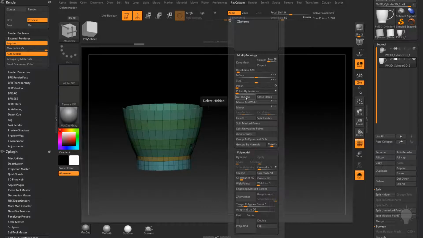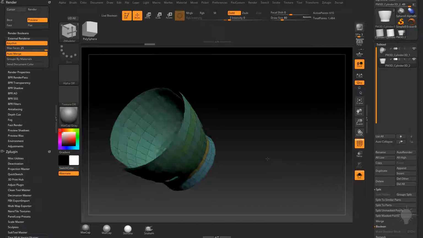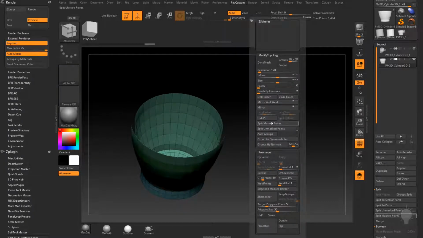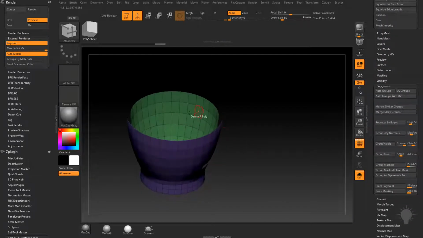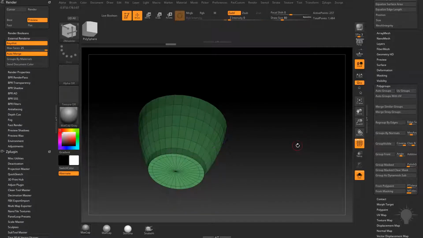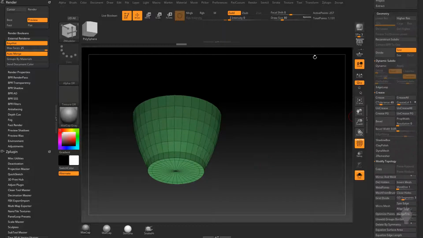So I'm going to go ahead and delete hidden, and that's under Geometry, Modify Topology, Delete Hidden. And now we have an interior face and an exterior face. The exterior face is going to be glass. I don't need that. So if I go in here to my Polygroup menu and do Auto Groups, you're going to see I have interior faces and exterior faces. Let's hold down Control Shift, isolate these interior faces, and then hit Delete Hidden again, Geometry, Modify Topology, Delete Hidden.